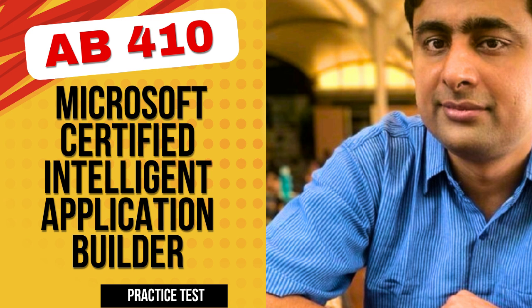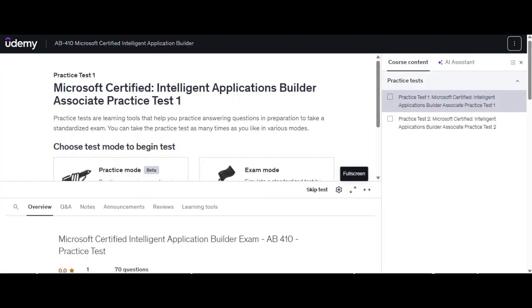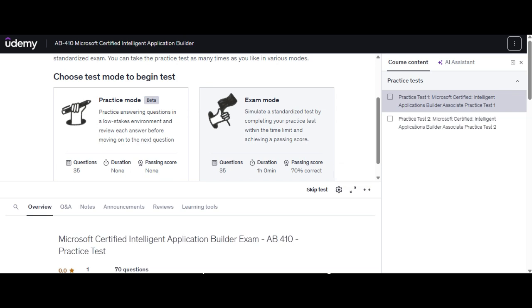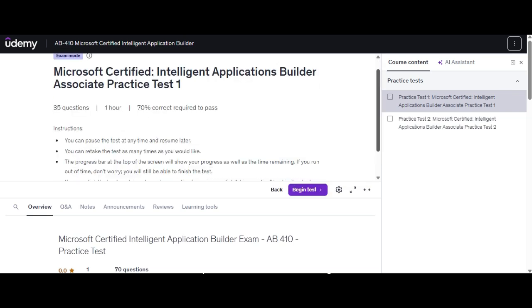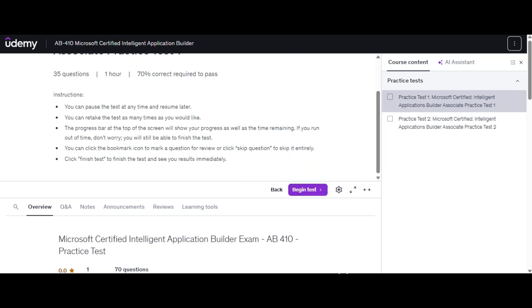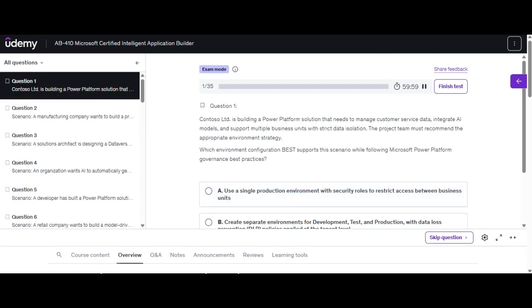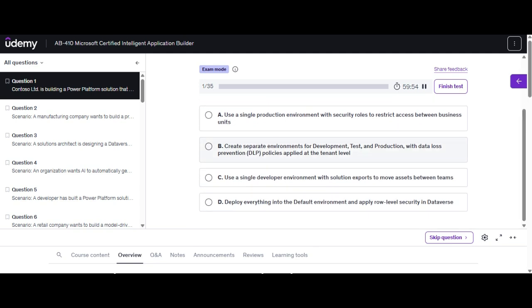In this course, I'll help you get ready for the brand new AB-410 exam, Building Intelligent Applications, with real exam style questions that test how you think, not just what you memorize. By the end of this course, you'll be able to confidently work through complex scenario based AB-410 questions covering Dataverse data models, model driven and Canvas apps, Copilot and AI hub prompts, and Power Automate flows. And you'll understand exactly why each answer is correct, not just which letter to pick.